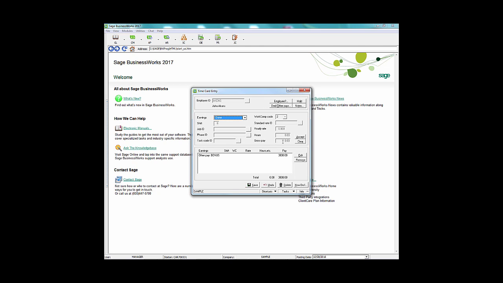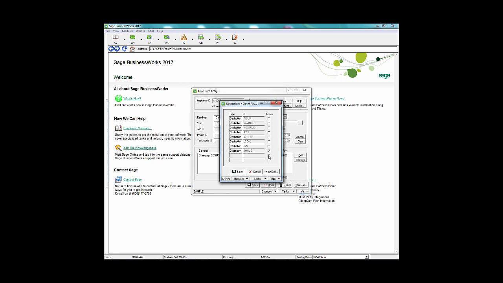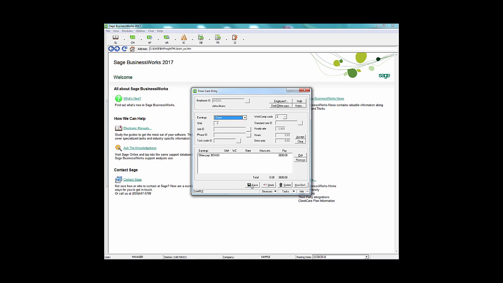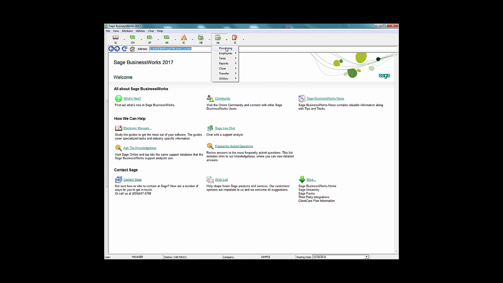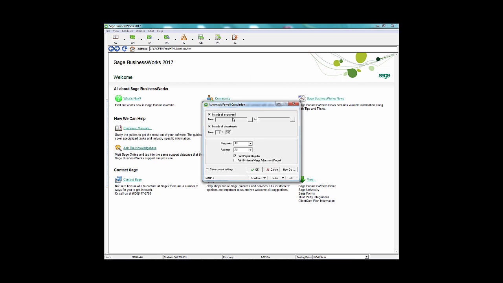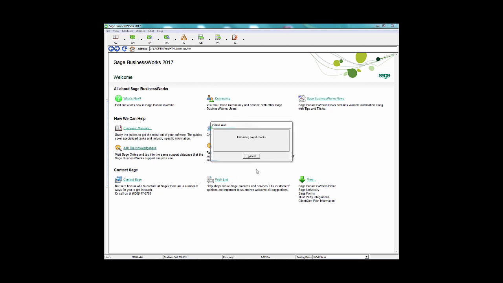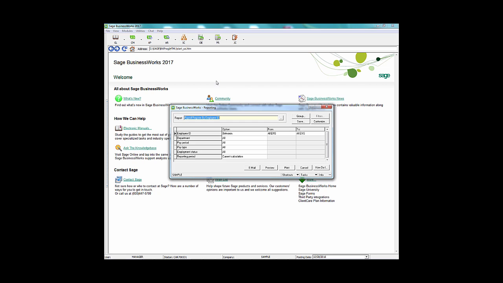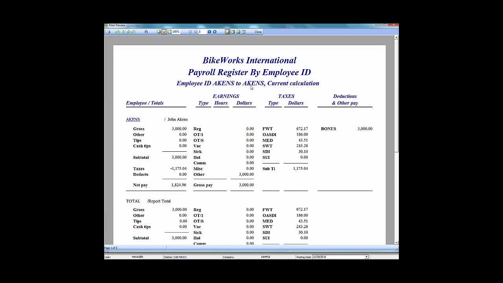$3,000 this time. I'm going to click on the deduction other pays, make sure that all my deductions have been inactivated, and save that. I do want to do an automatic payroll calculation because I do want BusinessWorks to calculate the percentage-based taxes. So I'm going to calculate only for my employee Aikens right now. And I'm going to preview this screen just to take a look. And I can see that it did calculate my OASDI and Medicare, which is what I wanted. However, it also calculated federal income tax, state income tax and SDI, which I really don't want to withhold from the bonus check.